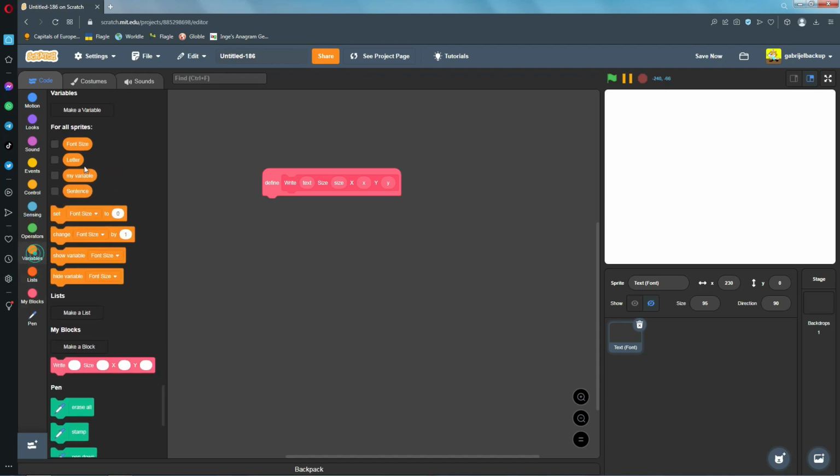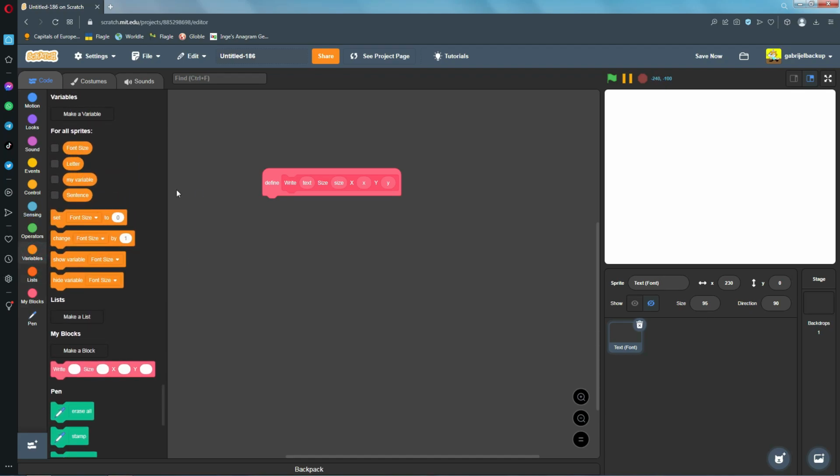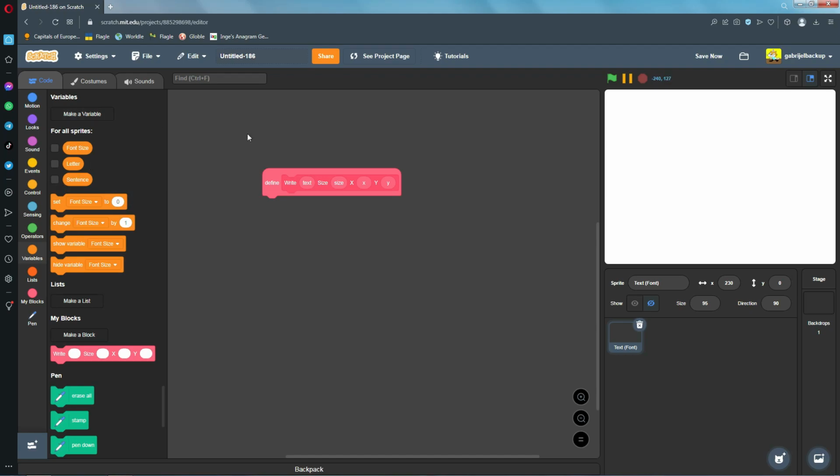You also want to create a few new variables, which are font size, letter, and sentence. You can also delete my variable. So you need three variables: font size, letter, sentence. You can make them for all sprites, but it doesn't really matter. Anyway, we're going to go define text size x x y y.